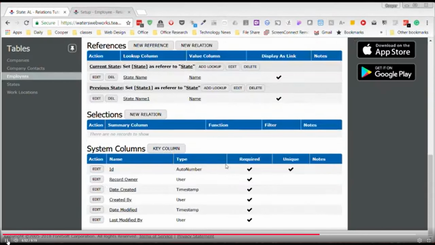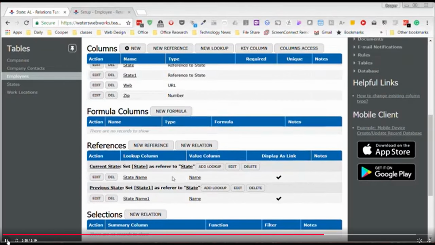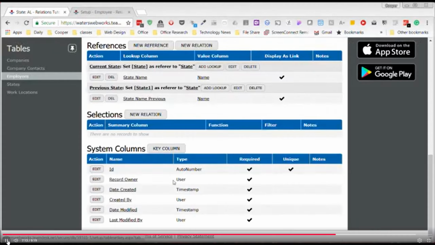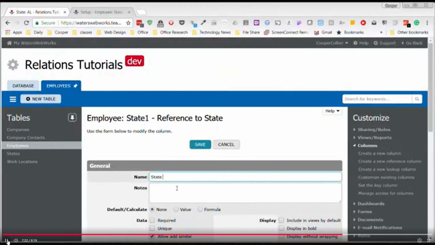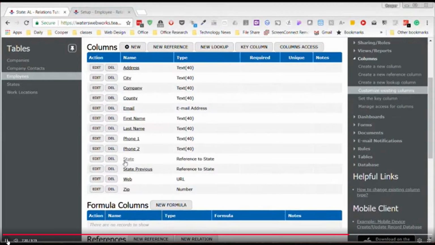So let's go back. And the way we get this state name essentially fixed is just to rename it here. So we would edit here, state name, yes, I can't spell, save that, and it's named here incorrectly. So we would do this one. Now we have the name, and if you remember, this is the reference, and they're named correctly.